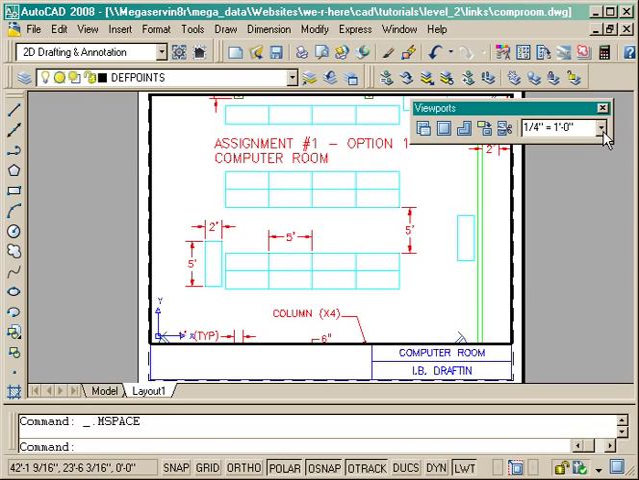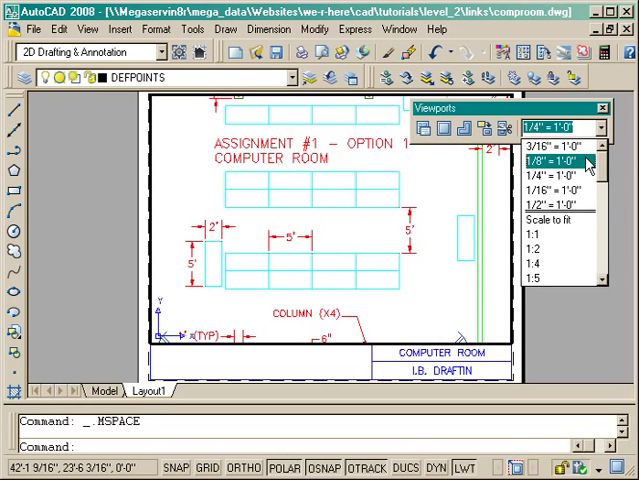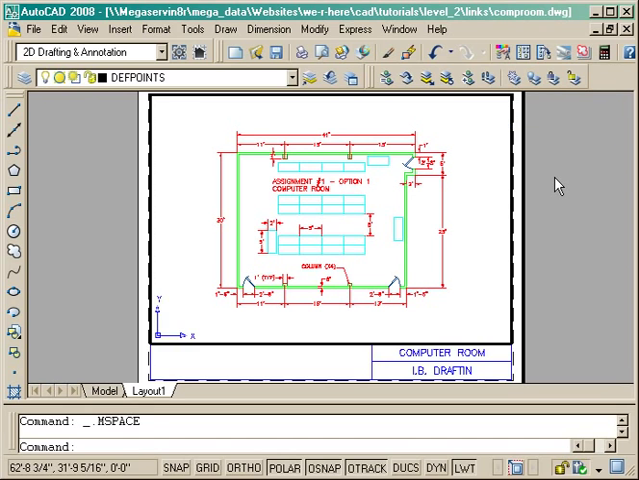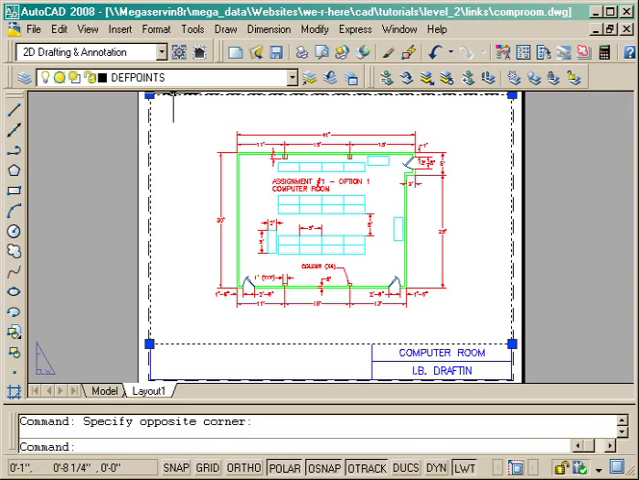So instead I'm going to go back to 1/8 equals 1 foot, which means when this is printed, 1/8 of an inch on the paper will equal exactly 1 foot representative in real life. My viewport I drew on defpoints so that it will not print with the rest of the drawing when I print it out. And that's the very basics of layout tabs.